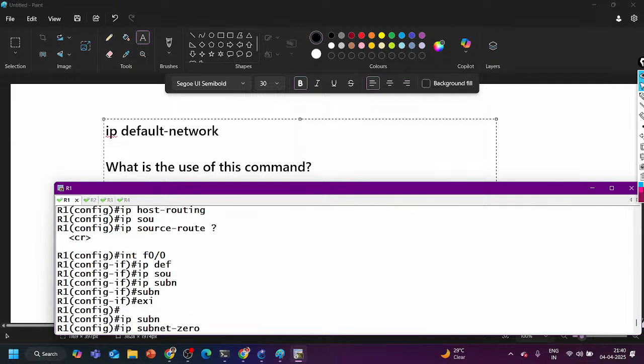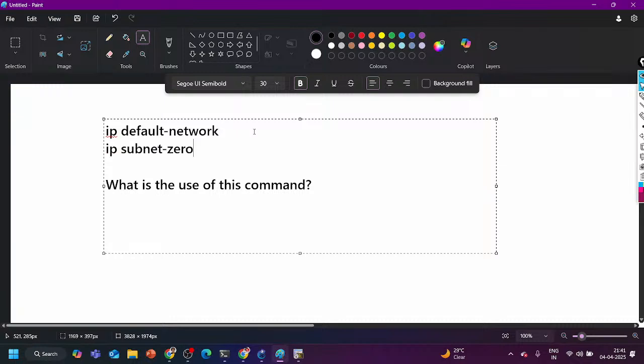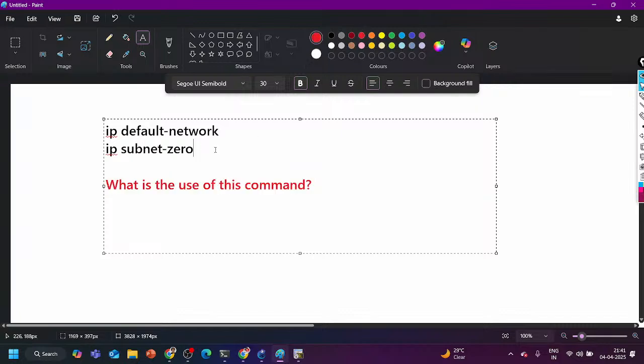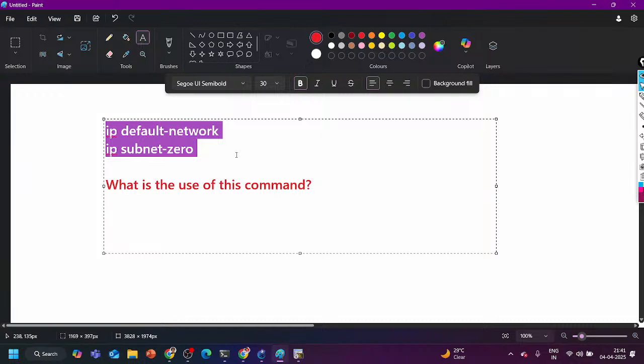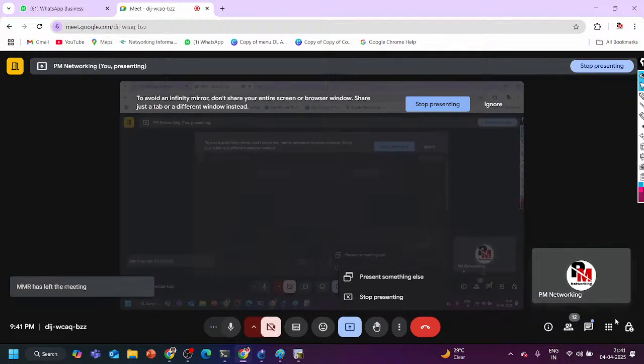IP subnet-zero. What is the meaning of ip subnet-zero? Anyone know the meaning of the ip subnet-zero command? You need to find the answer of the meaning of these two commands. Okay sir, take a screenshot of this. Any question?